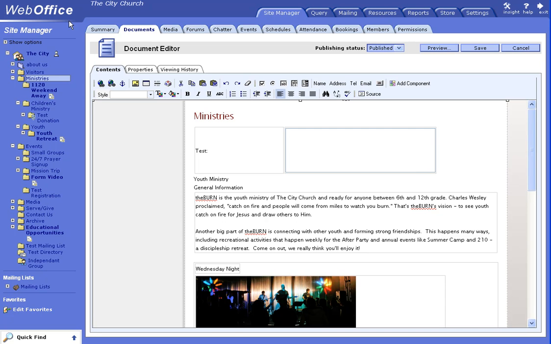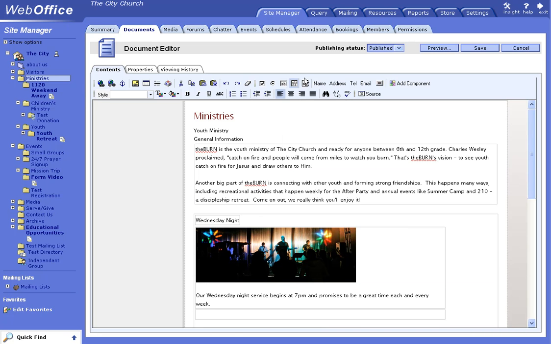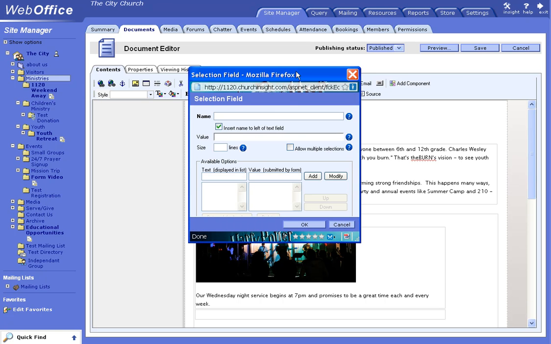Alright, the next one is a selection field. So what this is going to do, it's going to give you several different options. So we're going to give it another test name. And then what you can do is you can put in, let's say, 1. We're going to add that as a selection, 2, and then 3. And these will be selections that you have in there.